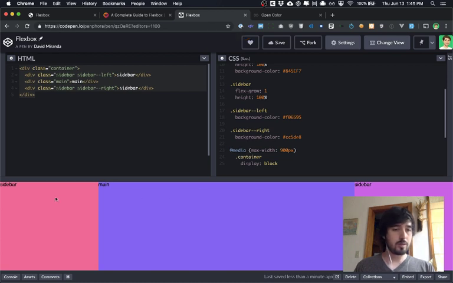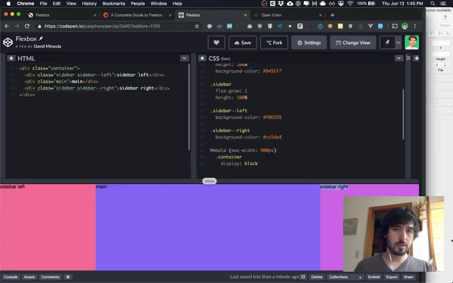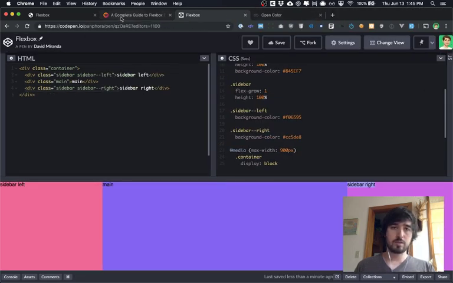So what I'm going to do is move this first sidebar. So we're going to say sidebar left and sidebar right. I'm going to move this first sidebar below the main area when we get to a small enough screen width. So when we get below 900. So let's figure out how to do that.